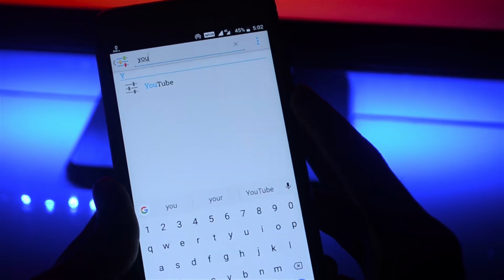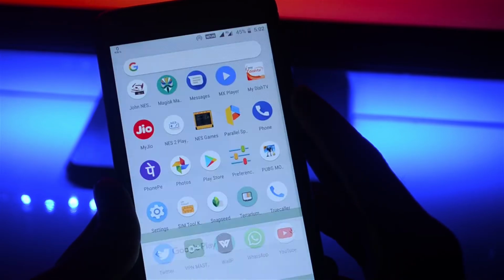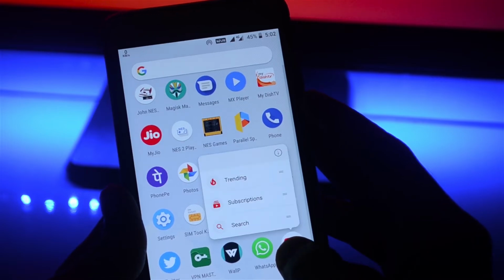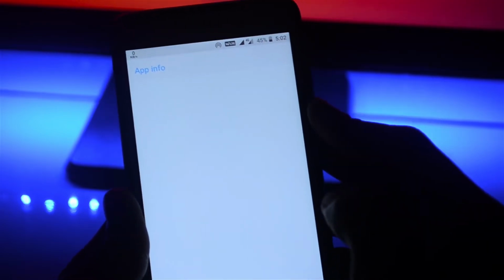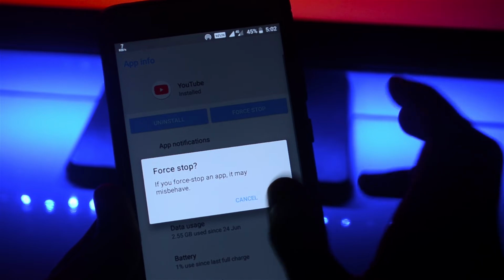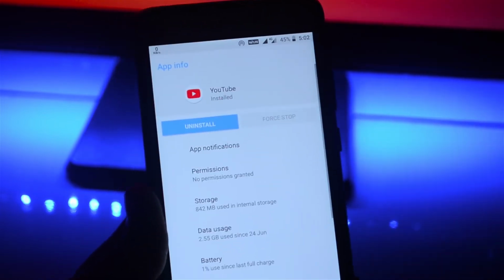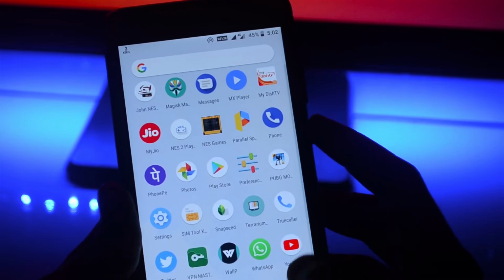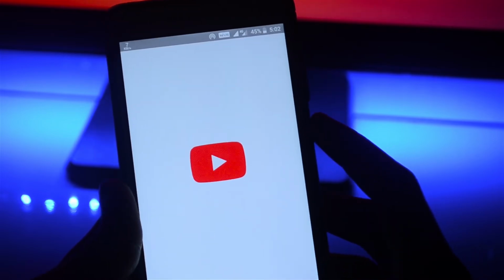And guys, then you just have to go to your YouTube app info. Let me just do that. And guys, you have to just force stop it, by which it will get restarted and you will get to see something new. So let me just open it, and boom, we have a dark YouTube app.